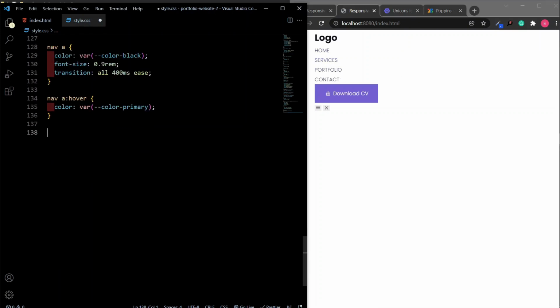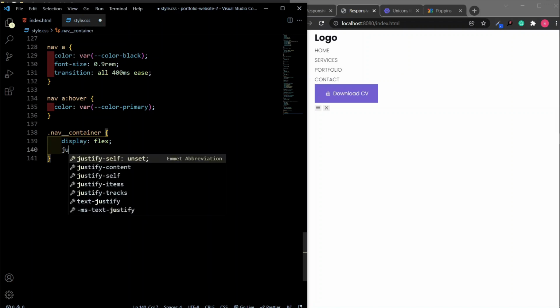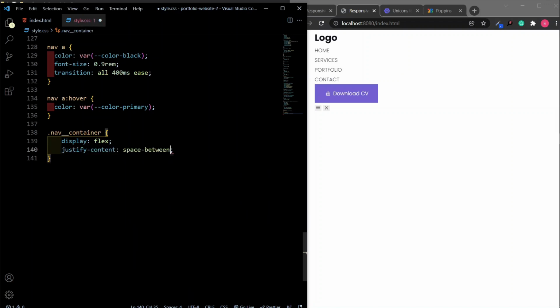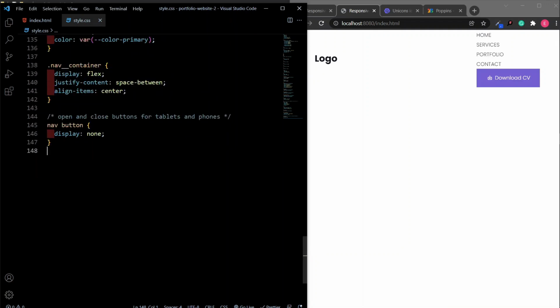Now let's move on and target the nav container class. Let's give it a display of flex, then justify content to be space-between and align items to the center. And we are not going to need these two buttons on the desktop version of this website. So let's remove those buttons. We are going to set them to display none. Let me leave a comment here: it is only going to be available on tablets and phones.